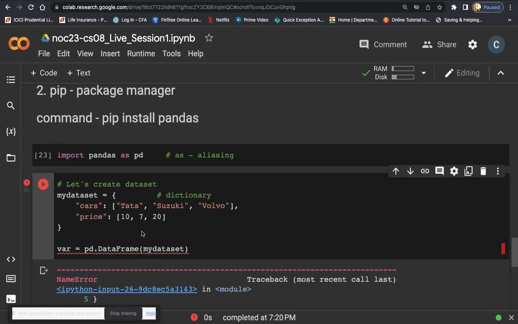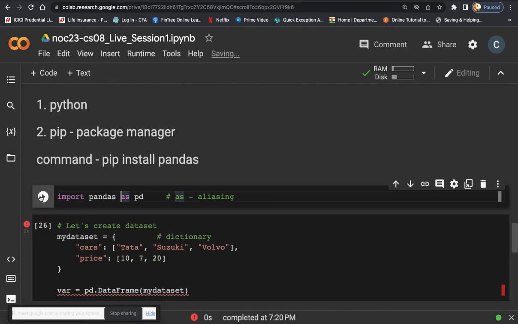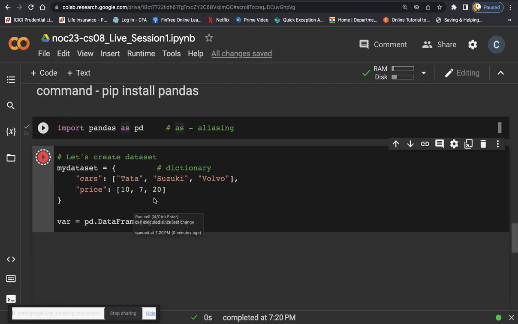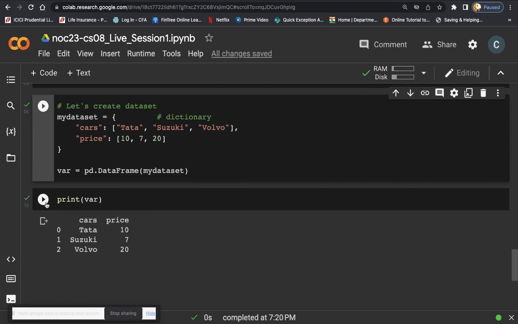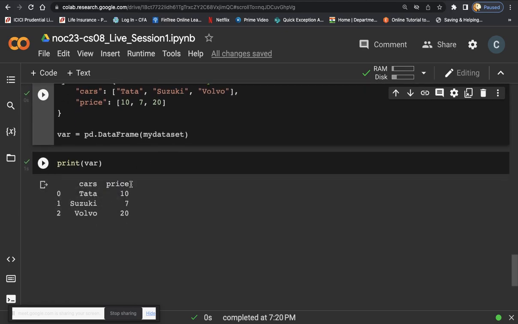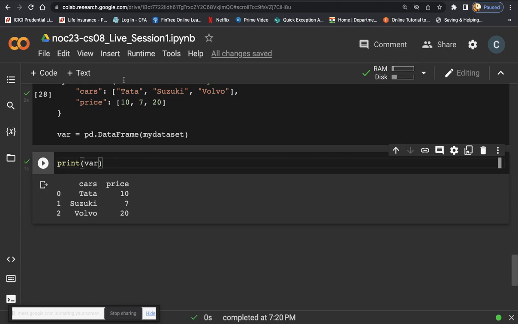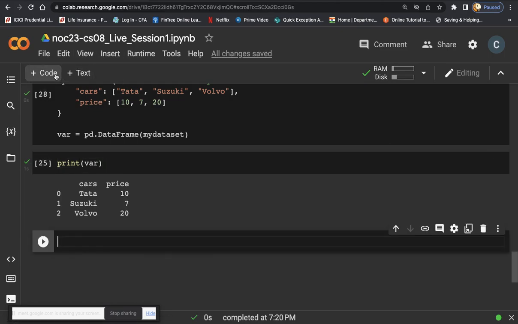pd is not defined. Okay, because I haven't run this thing. Let me run this. If I run this, now it is working perfectly fine, and this variable will print the same thing. So this is basically to create a data set kind of thing, but mostly we will have data sets of our own. We will discuss more on that later, but this is to give you an overview of how pandas will take the data.